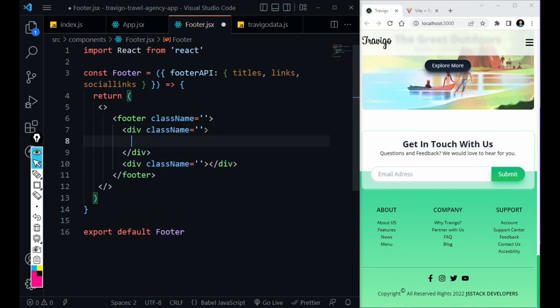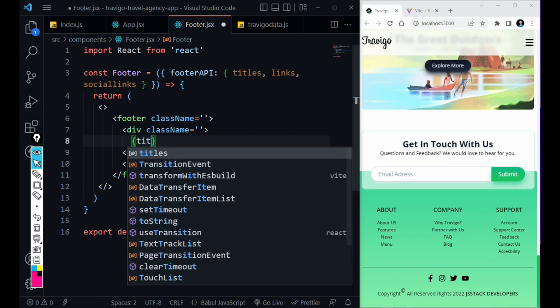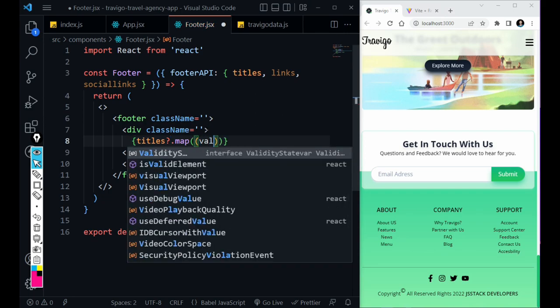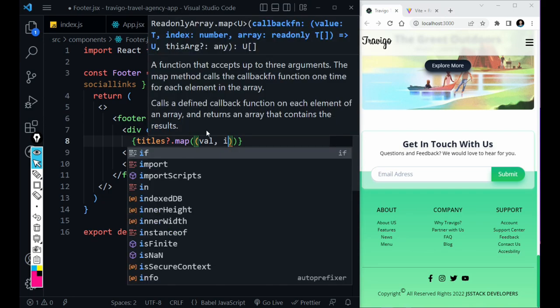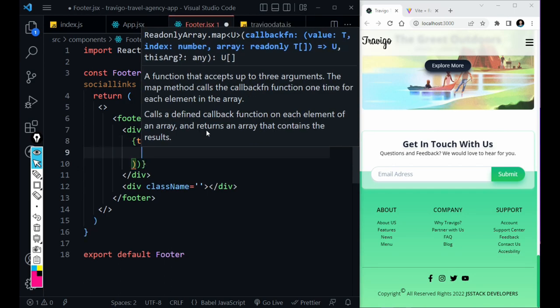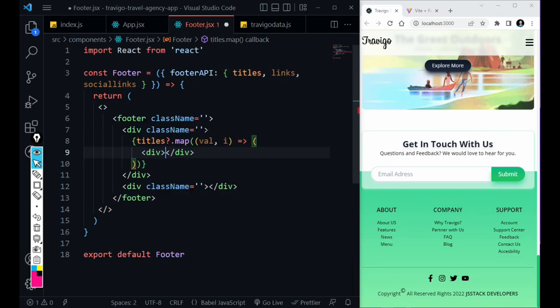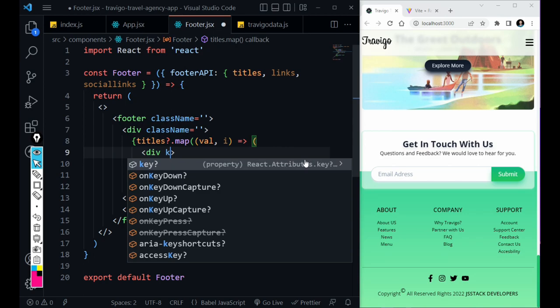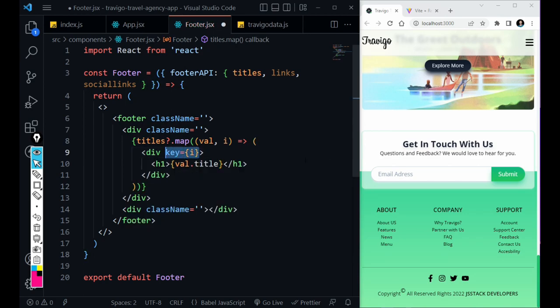In this grid box div I have 2 APIs to work. First one is titles dot map. Add a question mark there. Okay, val and index. Okay, add a div with h1. There we have val.title, add a key, and don't forget to add this key, otherwise you will get a warning. I already told you before.